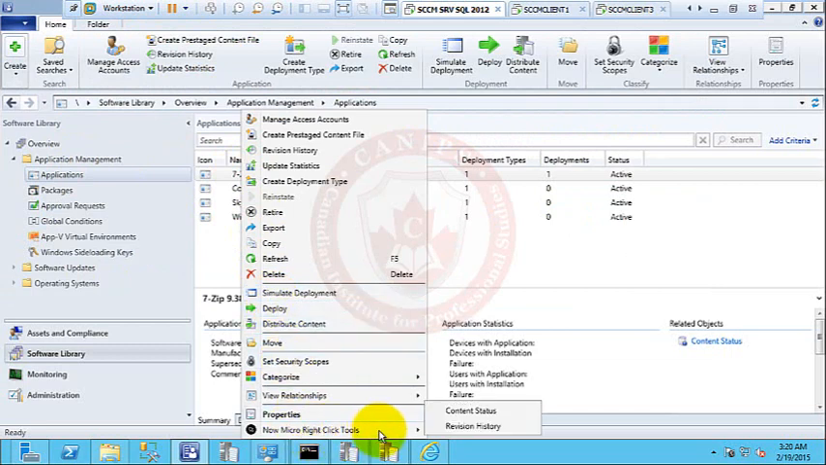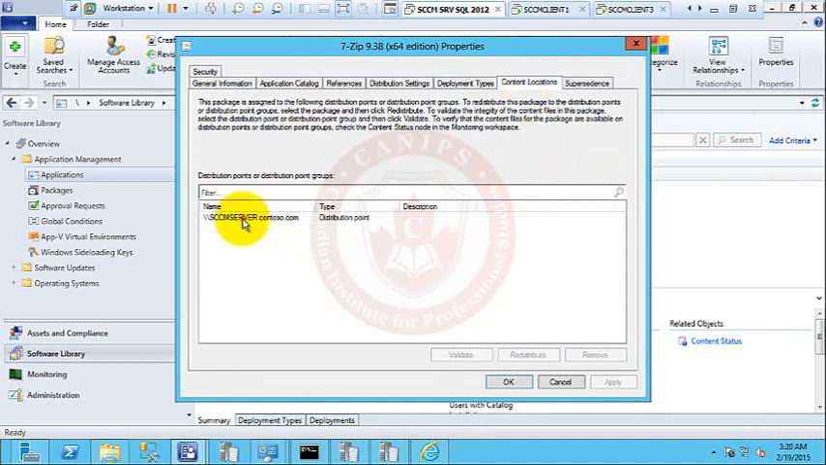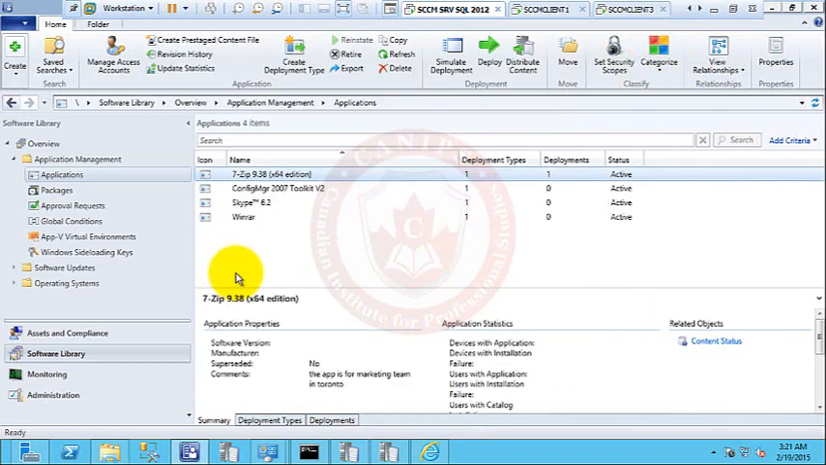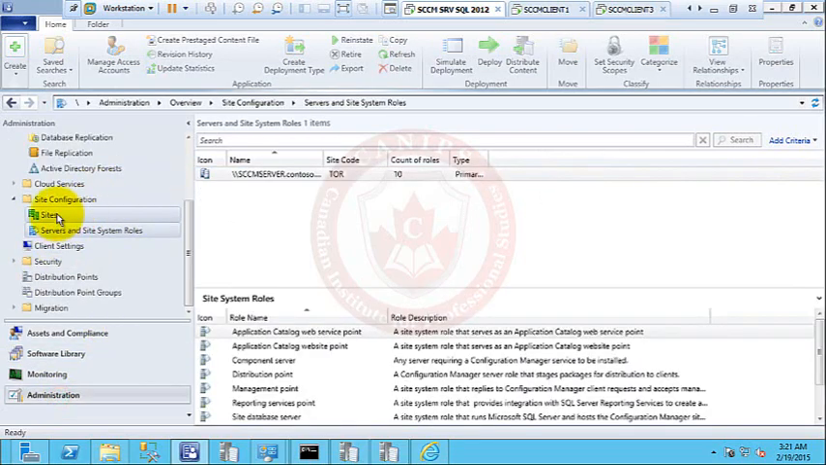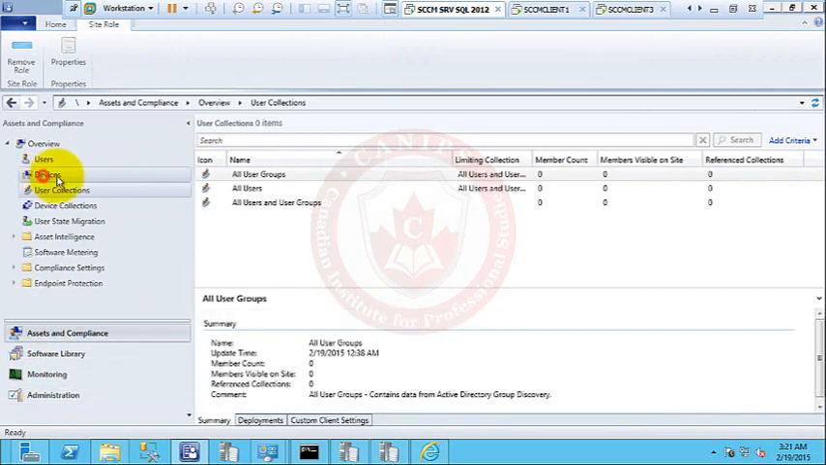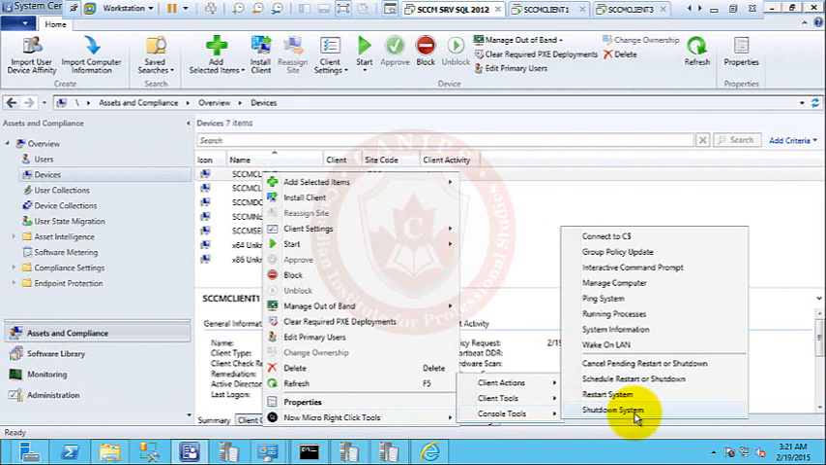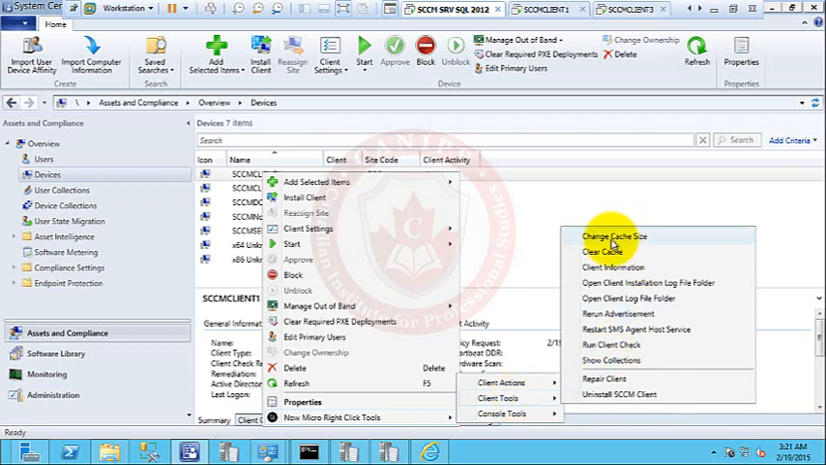properties. Let me see what I have here in right click tools. Sorry, I need to go to properties. I need to go to content location, select redistribute. This is one thing. And secondly, I'll go to my devices. Devices are in assets and compliance. Go to my device, go here, and here I can see clear cache.